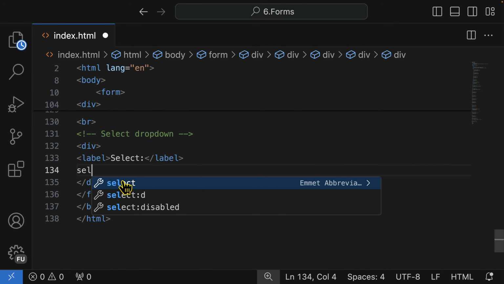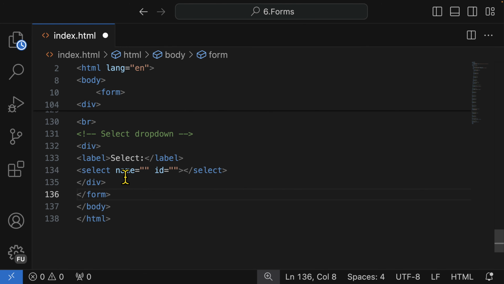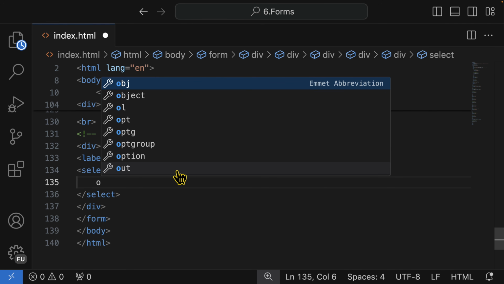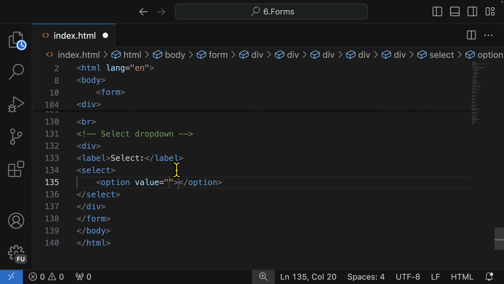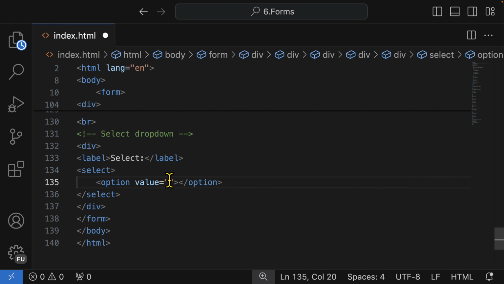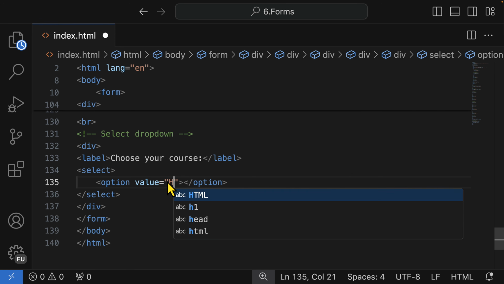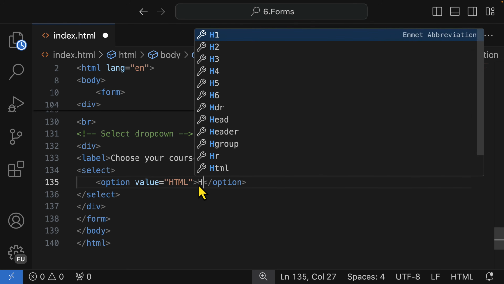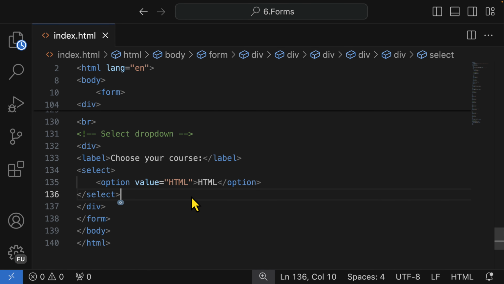Type in the select and enter, and then for the meantime remove the IDs and then the name, and then inside we're gonna provide what is called option, which is this one. For the option, we're gonna provide what is called a value. So I will say, let me say our courses. So I will say HTML for the value, and then in here I will say HTML. So what does it mean for the value here and then this one over here?